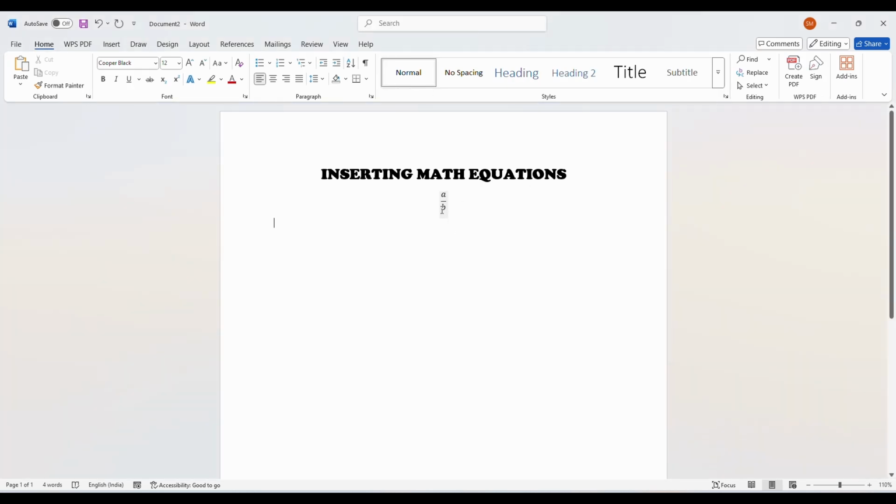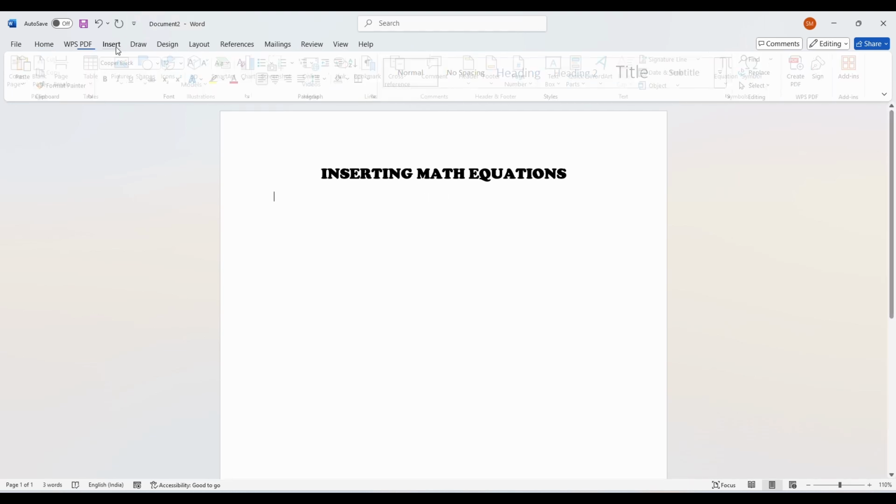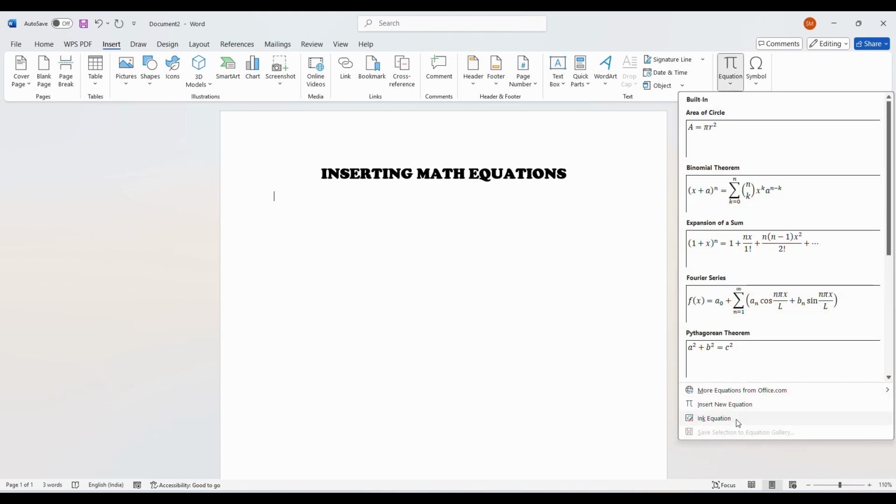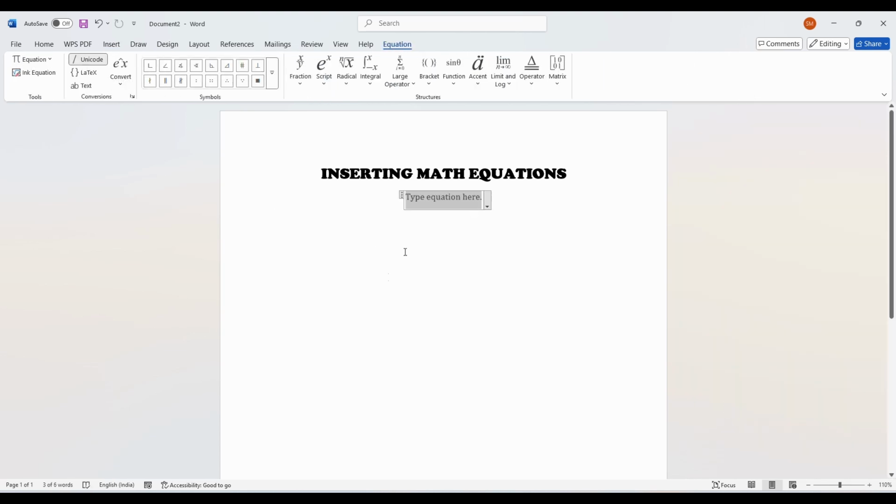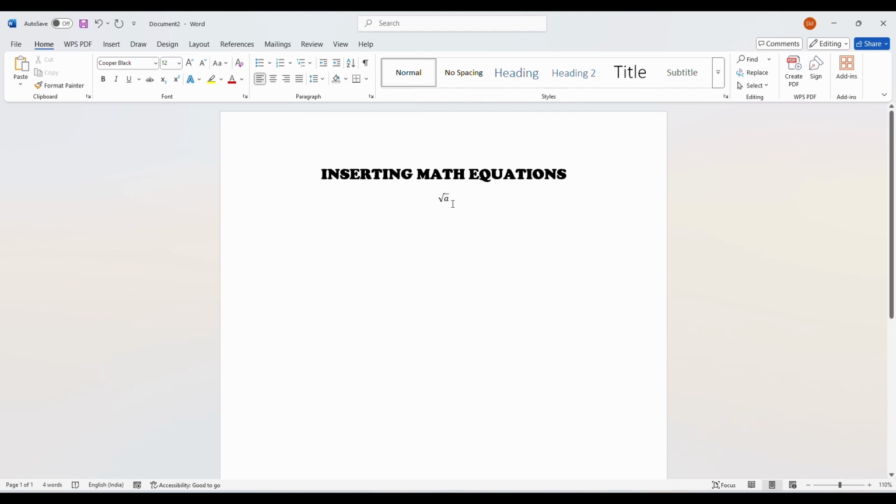Now let's say I want to type out another equation. I'll not be able to just delete this and create one more equation. So I'll go back to insert again and go to equations and insert a new equation. Let's say again the box has opened up. For square root, usually the syntax is backslash sqrt and a. So this is how you type out the equation for square root.